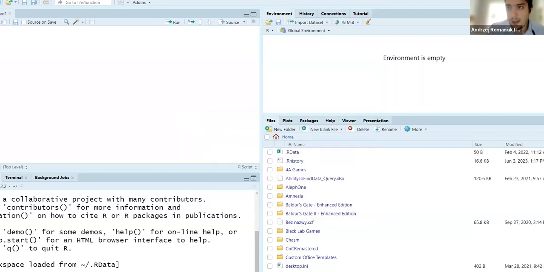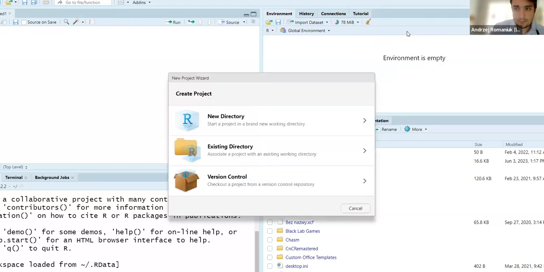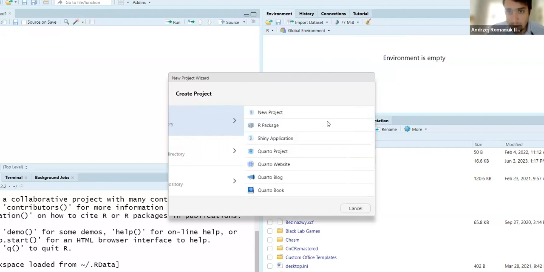How did I open it? As I said before, in the upper right corner, just below minimization and exit, we see our project, the small tab visible here. We click on it and see that the first thing from the list is new project, and we click on it. Okay, so let's say we want to create a new project. We click new directory.